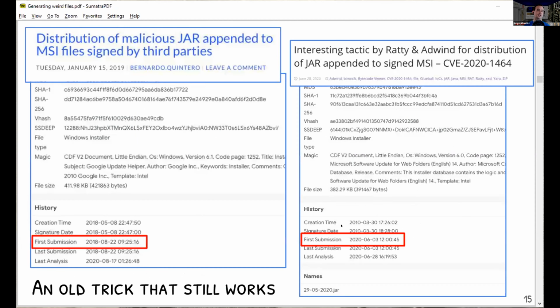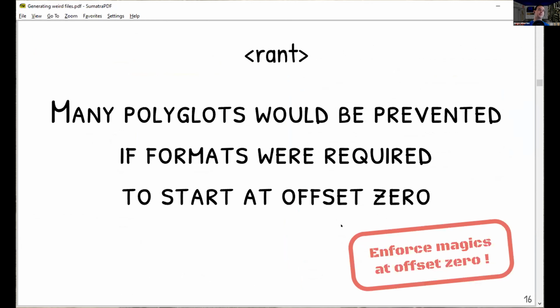It's an old trick that still works and still bypasses security. It's very simple. You can usually just concatenate two files blindly, but it still works and it can still be powerful. My typical rant is that many polyglots would be prevented if formats were required to start at offset zero. If in the next file format you design, or in your parser, you just enforce magics to be present at offset zero, it will save us a lot of headaches.